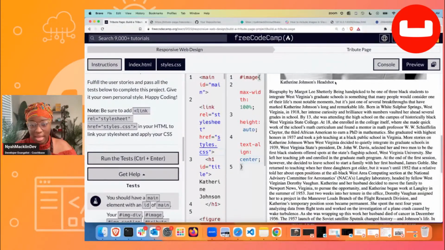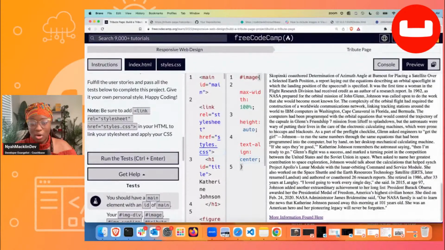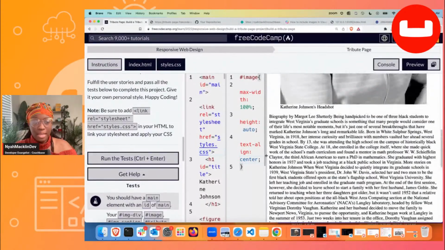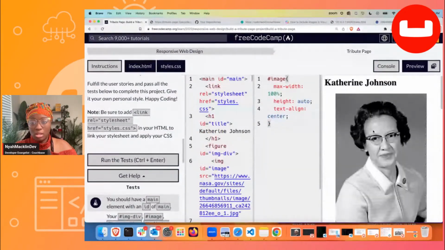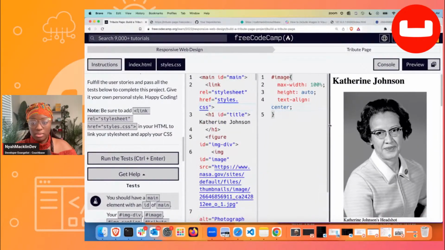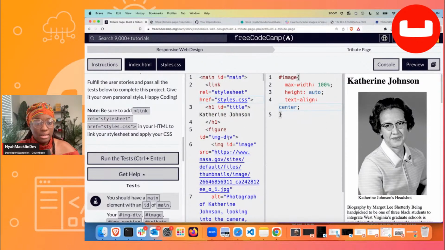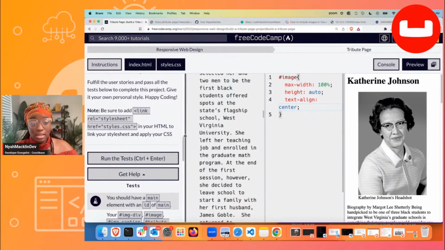And then we have Katherine Johnson's headshot. A whole bunch of information about her. Beautiful. Okay, so let's make that smaller. It's going to scale. It's going to be responsive. Love that. All right, now let's see what we got to do.